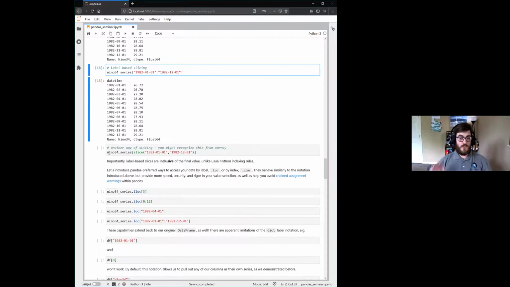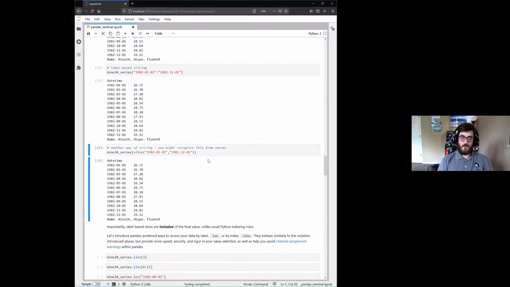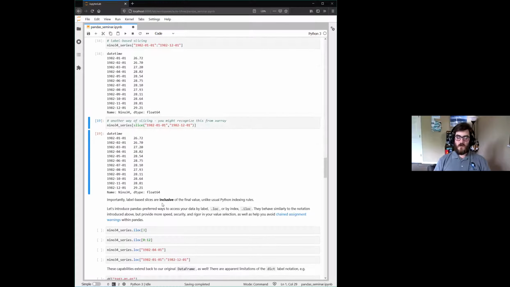If you've used Xarray or been exposed to their documentation or just have found yourself comfortable with manually constructing these Python slices, you can do that here too if you like. Works the same. Importantly in Pandas, a little note, unlike the rest of how you may have interacted with Python or NumPy so far, when you slice by labels, as we've done with these previous two cells, you will include the last value. So if you say 1982 January to 1982 December, you will get December.